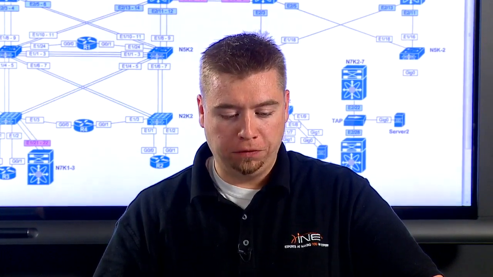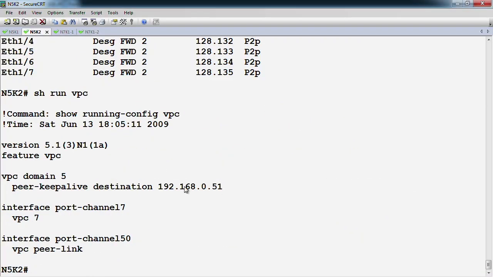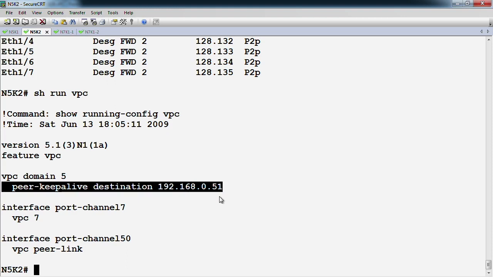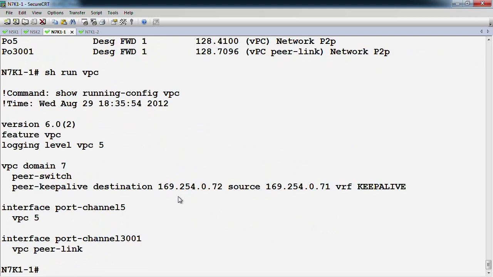If you just say peer keepalive destination, let's look at that config difference actually between the 5Ks and the 7Ks. On the 5Ks, if we show run vpc, I said the peer keepalive destination is just this address. This assumes that you're using management 0 and you're using VRF management. If you're not using that, that's when you have to specifically tell it. If we show run vpc, I'm saying this is the destination, but the destination is not out management 0. I need to send it from this source in this specific routing table, so VRF keepalive.